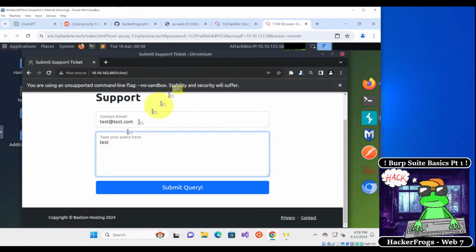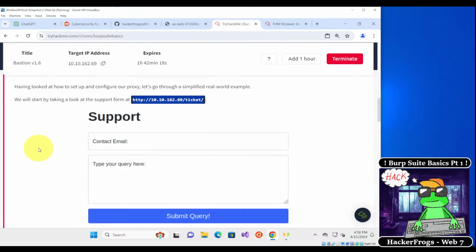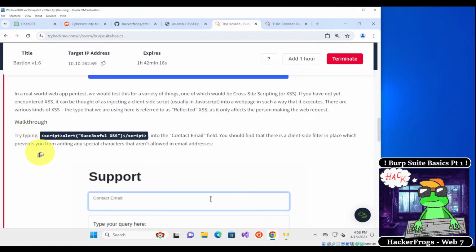So let me explain. On the TryHackMe page, it says we're going to be using this cross-site scripting attack payload right here: script alert successful XSS end script. So this is basically two script tags and then alert, which is a function which displays a message. If we're able to execute this cross-site scripting attack, we could prove that this application is vulnerable to cross-site scripting.